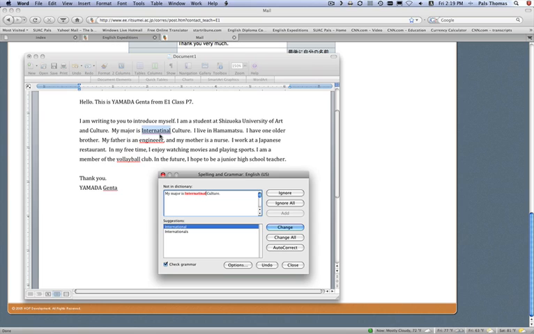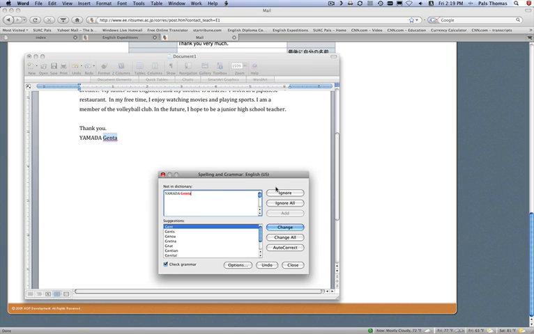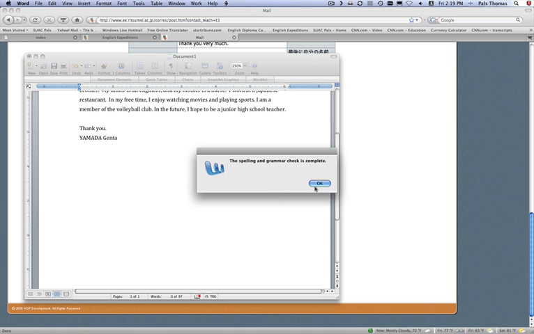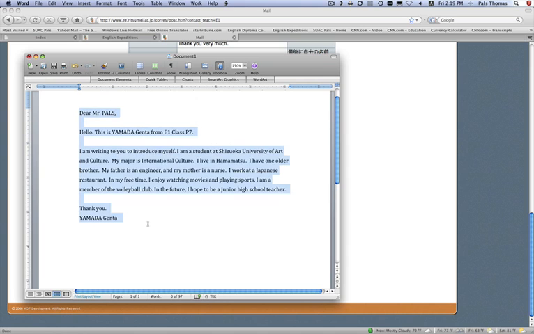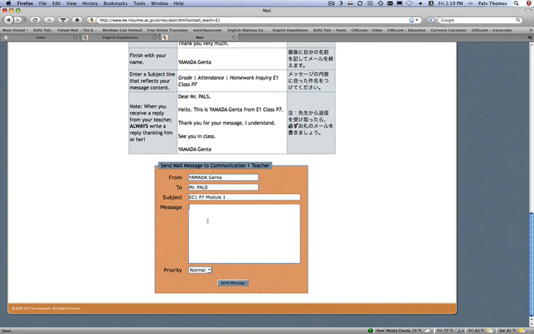But then we can see here there's a spelling mistake, international, so let's change that. And then we can see there's another spelling mistake, engineer, and we can change that. And then there's another mistake with volleyball, and we can change that. Okay, and finally Genta is okay, so we can ignore that. Spelling check is complete. Okay, so then what I want to do is select that and copy it, and then I can go back to my message and I can paste it.